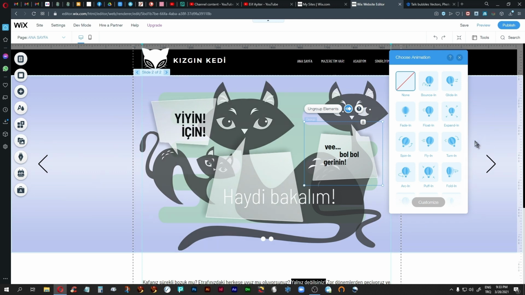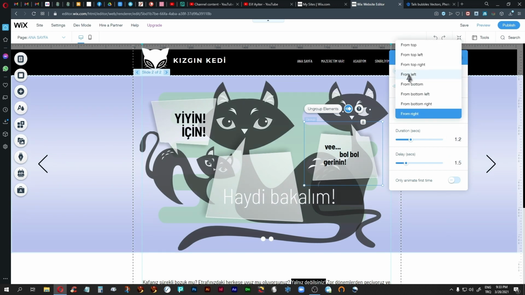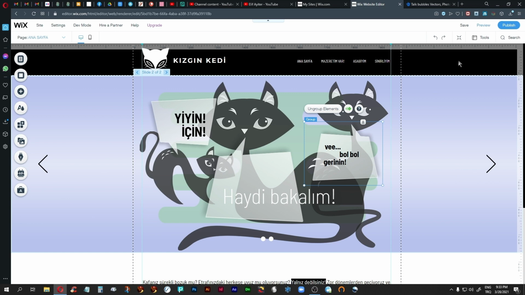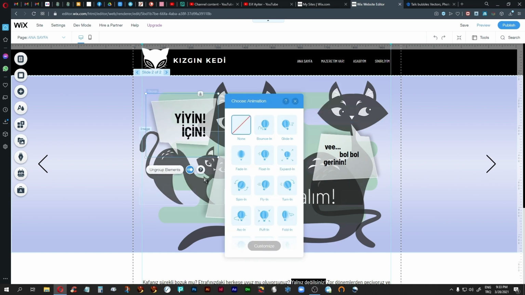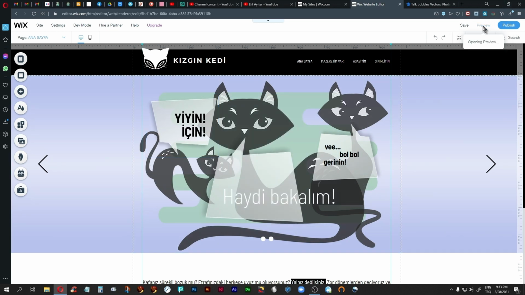So this can fly in from the right, again 1.5, sorry, this can fly in from the left, duration 1.2, only animate first time. So the thing that I did on the first slide where they were crossing over as they were flying in, I'm going to do the same thing here. Again 1.5, only animate first time. So let's preview this.